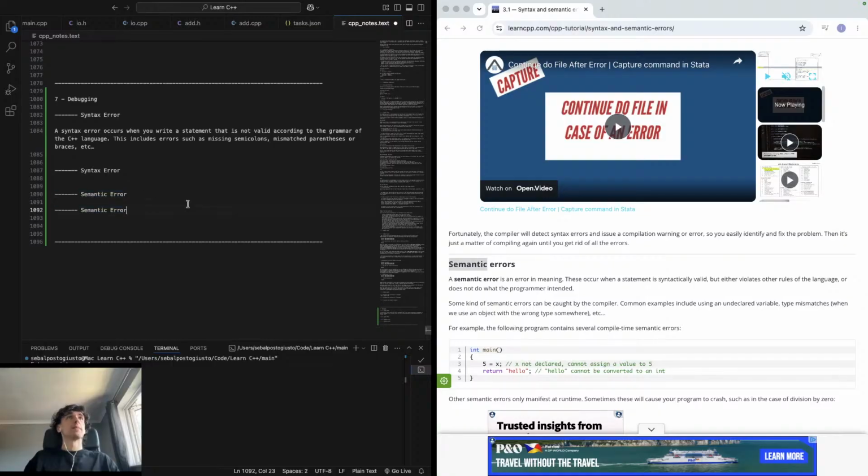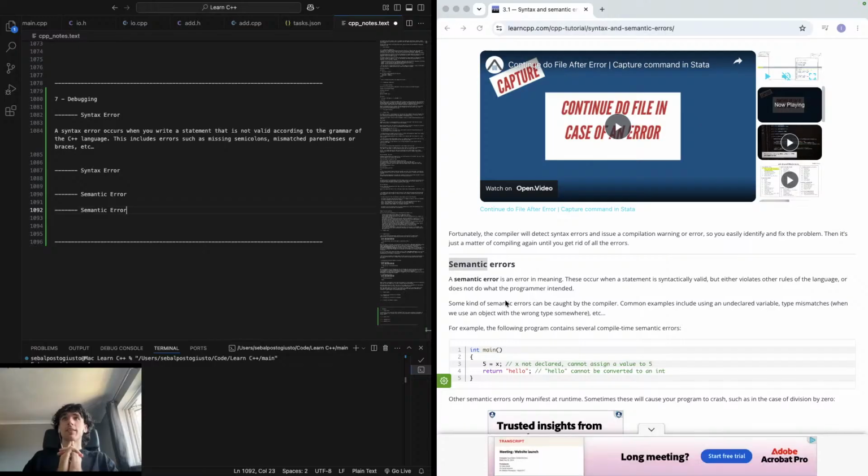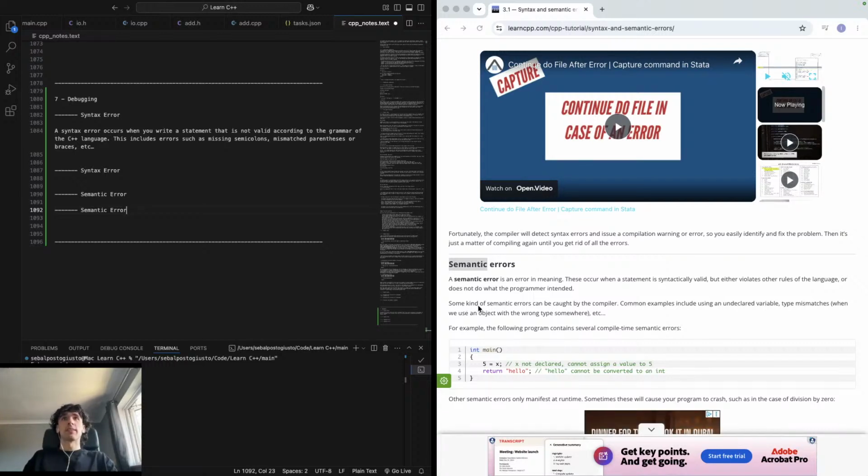Semantic error. A semantic error is an error in meaning. These occur when a statement is syntactically valid, but either violates one rule of the language or does not do what the programmer intended. Some kinds of semantic error can be caught by the compiler. Common examples include undeclared variables, and type mismatches, when an object with the wrong type is used somewhere.